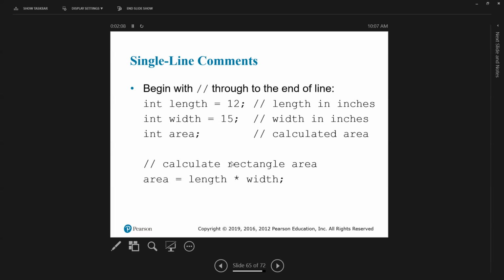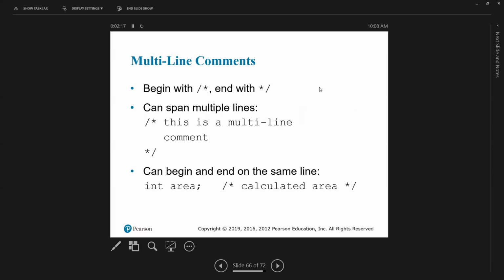Like, for example, if you wanted to put that this calculates the rectangle area, that's a great comment, but you don't have to put it. But you can put these extra comments throughout your code. Now, at the top, because you're putting more than one line, you're putting your name and your date and what the program does, you can do a multi-line comment, okay?